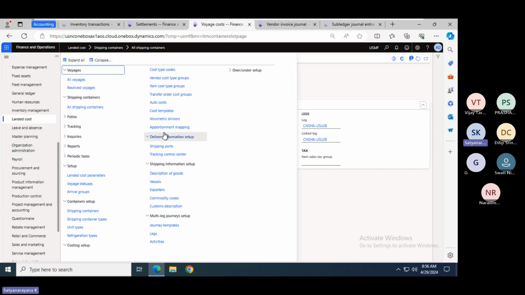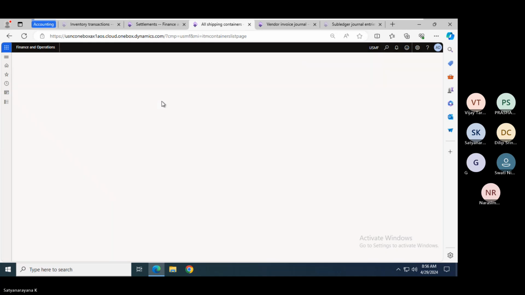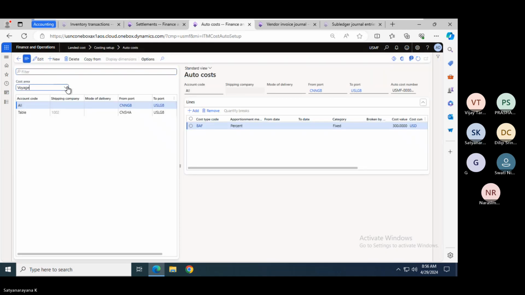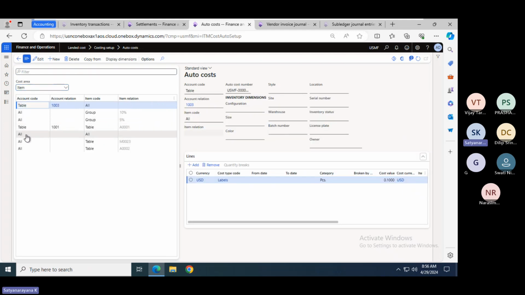In the auto cost setups, we have mapped for item sampling. All I have mapped here is for item sampling. I have not mapped any vendor. If you want, you can map it vendor specific or item specific. This is mapped for all. That voucher is posted separately.